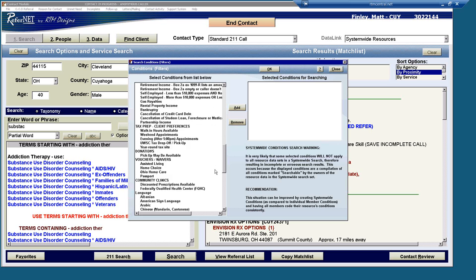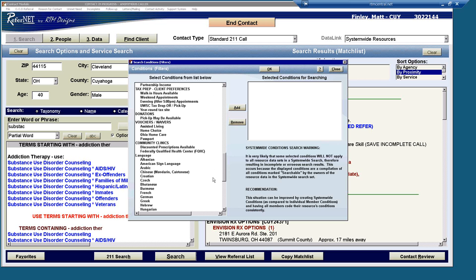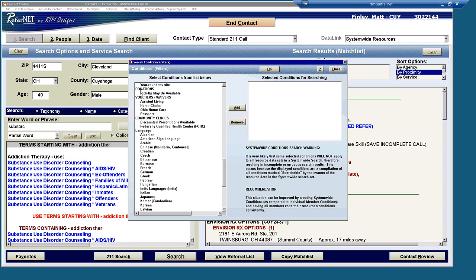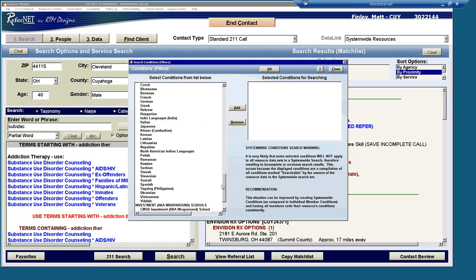We have, of course, our tax prep filters, which we've gone over enough with tax training, so I'm not even going to talk about those. Donations, this pickup may be available. So when someone has something they want to donate and they cannot drop it off somewhere, you can filter your donation terms, especially for things like furniture donations where pickup might be available. These are old and should come out, especially this vouchers waivers, which was from ADRN, so that's not even relevant anymore. I should remove that.